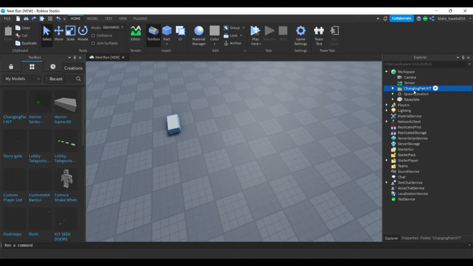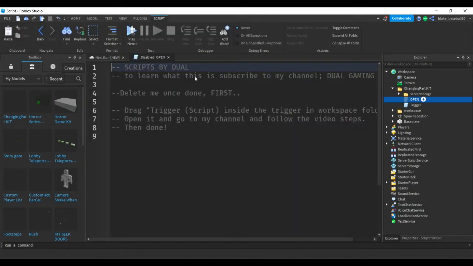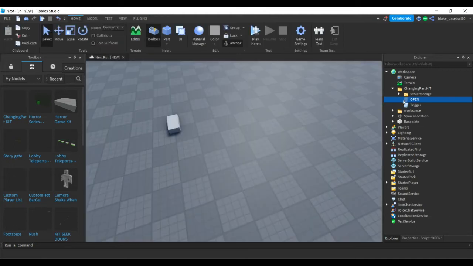So if you get the kit, changing part kit, if you open it up, you'll see something and just drag this into workspace. Then you're gonna see an open script, which is for people using directions. If you just open this, you don't need it since you're already on my video, but this is what you would normally read. So we can just delete that. And then we have a script that's trigger. You can just drag this inside the workspace and then inside the trigger. And then drag server storage.